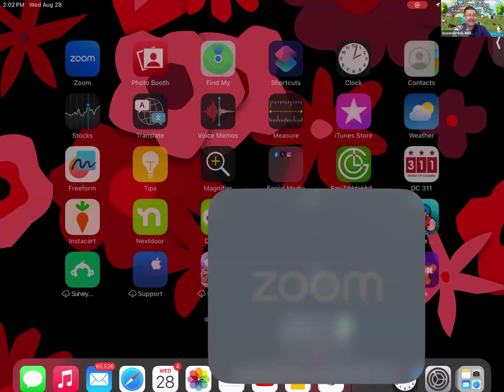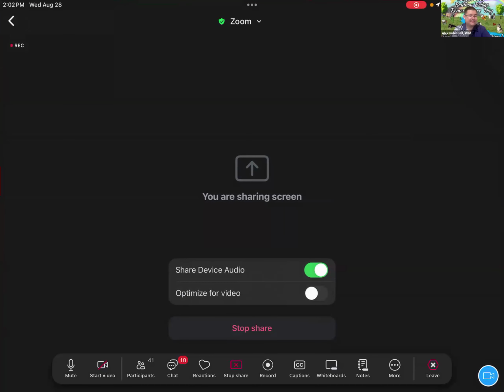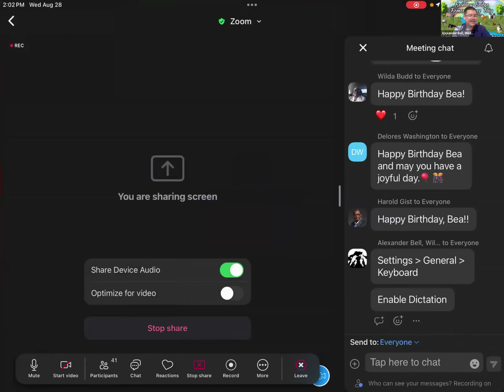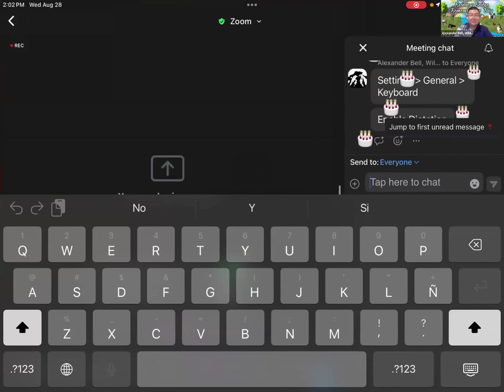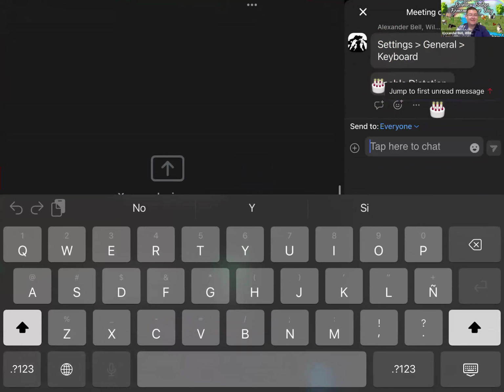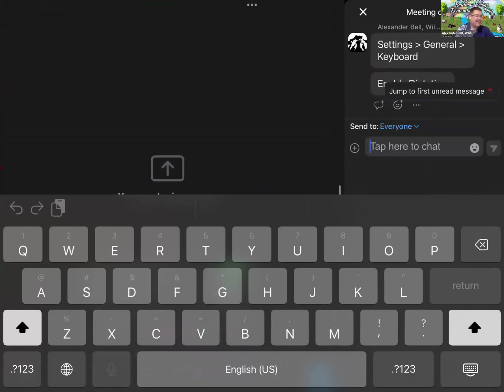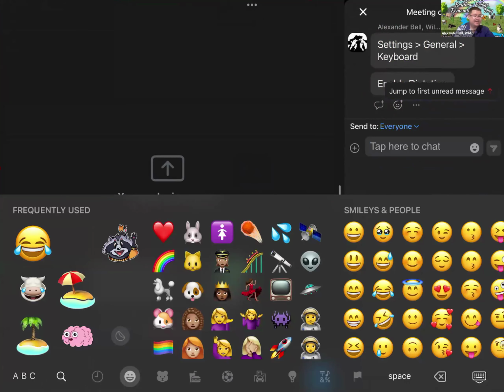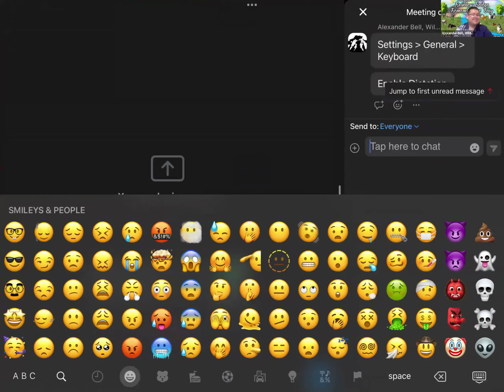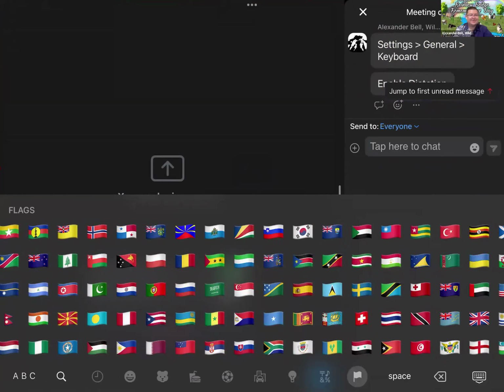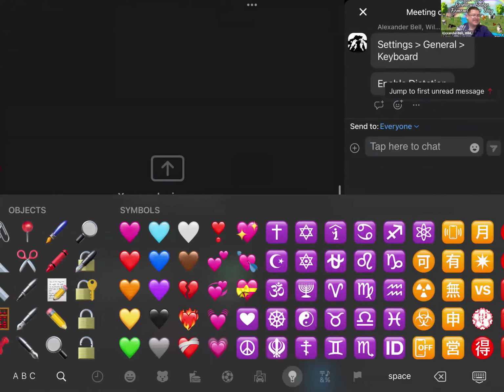So I recommend let's all be in Zoom. I'm going to go into the chat. And here you go. It says tap here to chat. So when you have the keyboard up, again, I want everyone to follow along. At the bottom left, you see that smiley face icon, or because I have different languages, I have the globe icon. But either way, you'll get to the emojis and you can swipe through. There are thousands of emojis I think you can take advantage of, right?